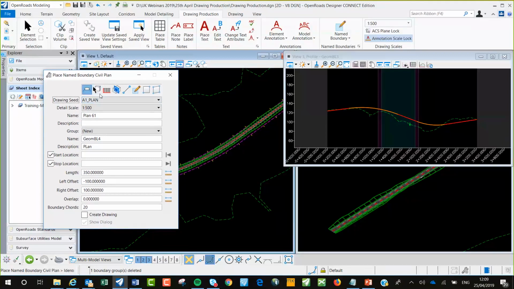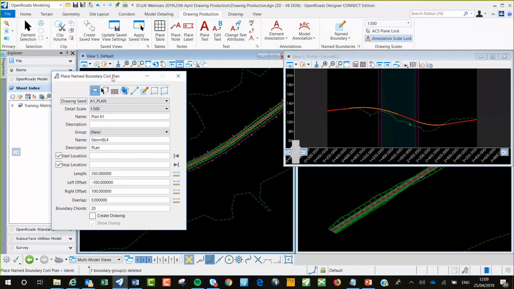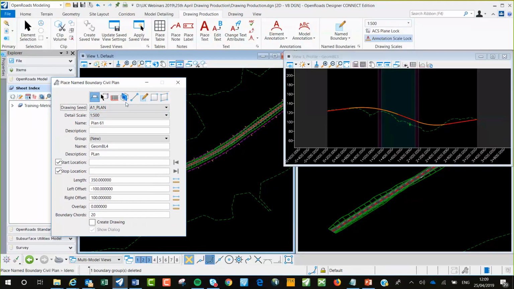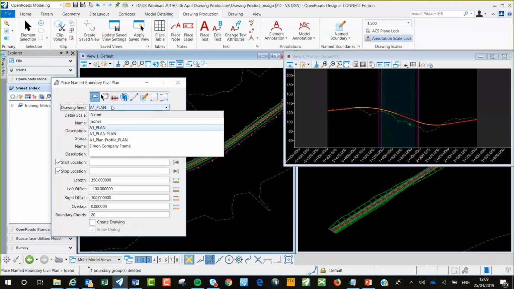We'll come back to drawing seed file in actually no, let's go to drawing seed file first. The drawing seed file is how the drawing is actually set up. So we supply some examples of the drawing seed files, and if I use the pull down here, we'll see all the ones that are available for plan. So there's plan, which is a single plan on a sheet. And then there's a plan, which is a plan above and a plan below. And then there's plan profile, which you might look at if we get time. And there's one that I've created myself.